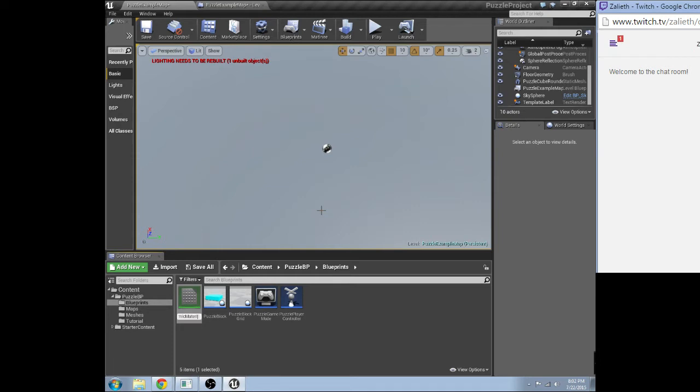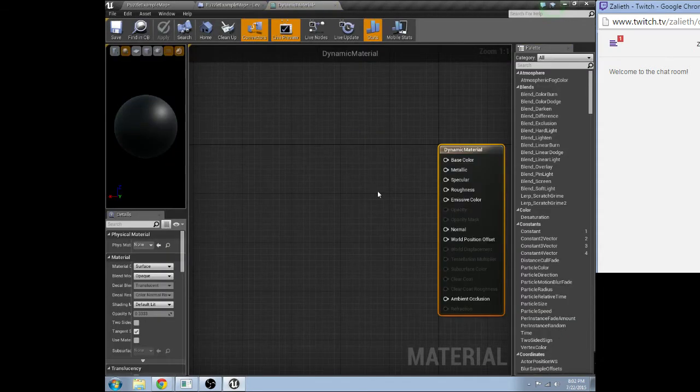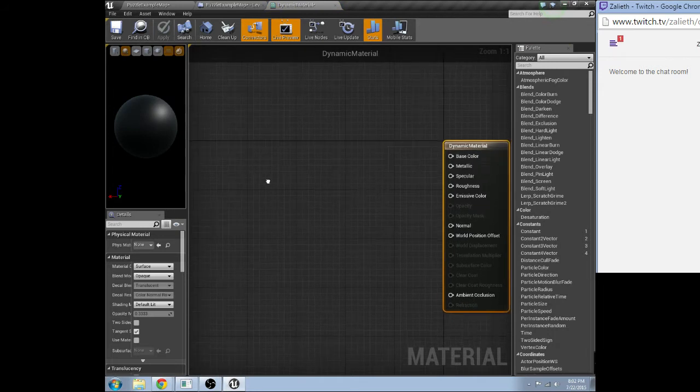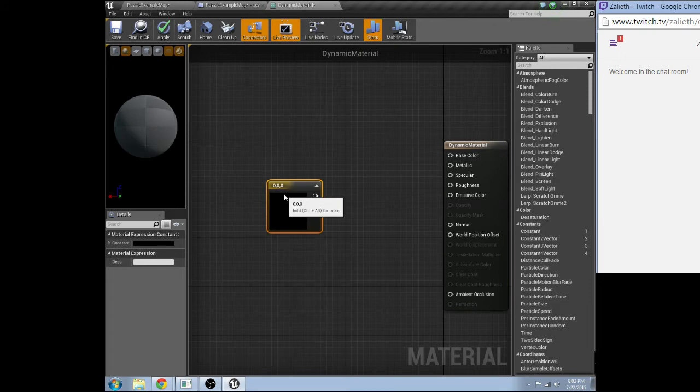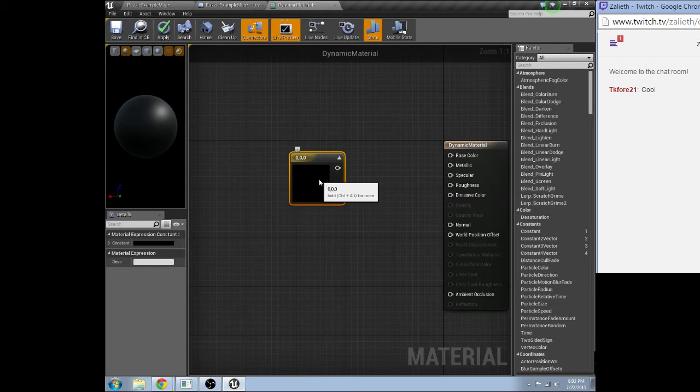We're going to call this dynamic material. Now there's one big difference between dynamic materials and what I call, I don't know what the actual technical term is, static materials. Static being that they never change. Static materials, as you can see, use stuff like this, like a regular constant 3-vector.